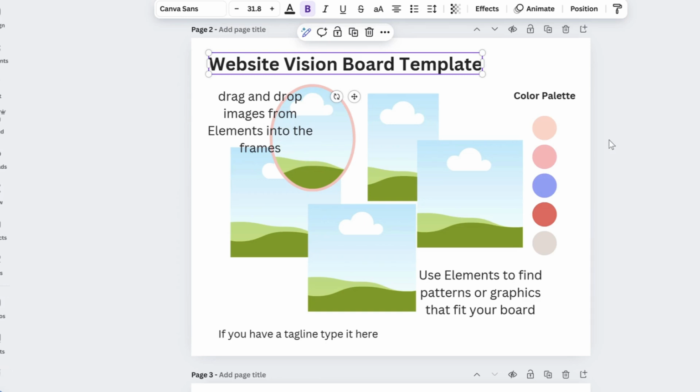Hi, so this is a video going over using this specific website vision board template. It is geared towards authors and bookish professionals, but anyone could use this template if you are in the beginning stages of designing a website and you want a visual representation of your website. This is a way to do it.